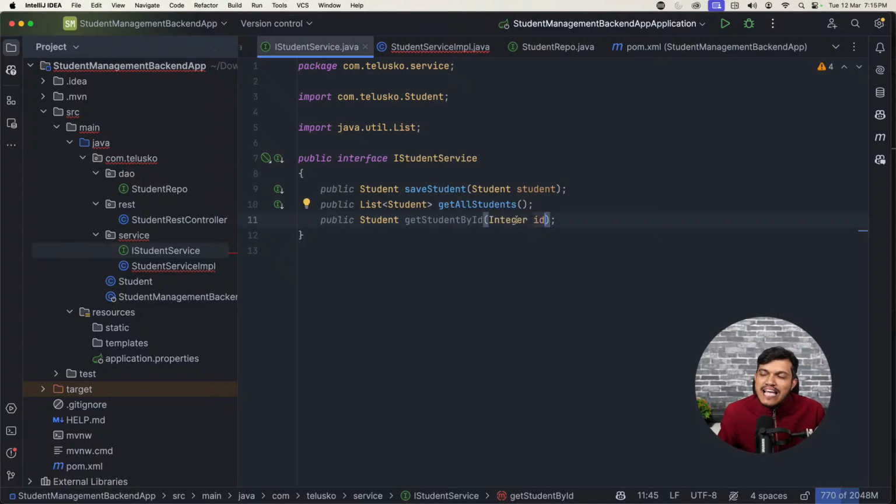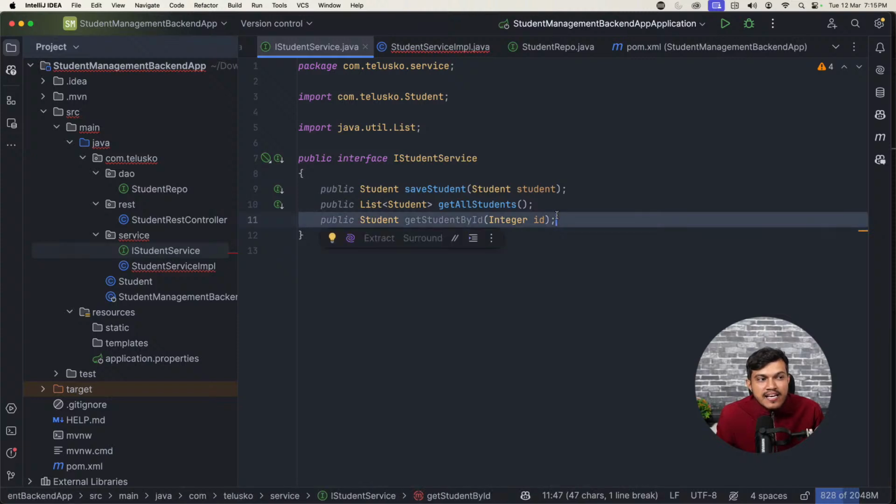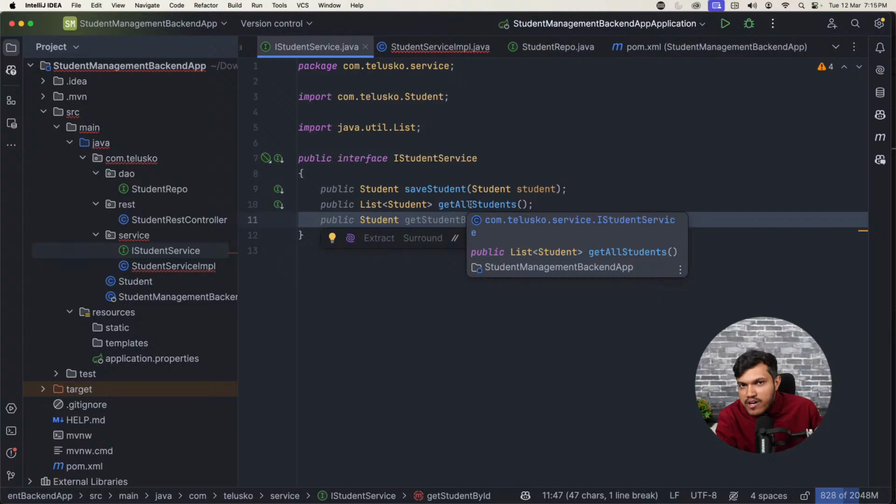Now who will pass this ID here? This ID will be passed to me by the controller class, the REST API. And how REST API will get this ID? From the React application. How React application will get that ID? Student, the end user of our application, they will pass the ID. React application will collect it and give it to the backend API, which is there in the controller layer. Controller layer, I have got the ID. That ID I'll give it to the service layer.